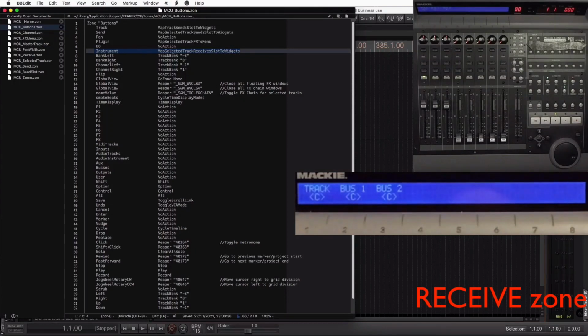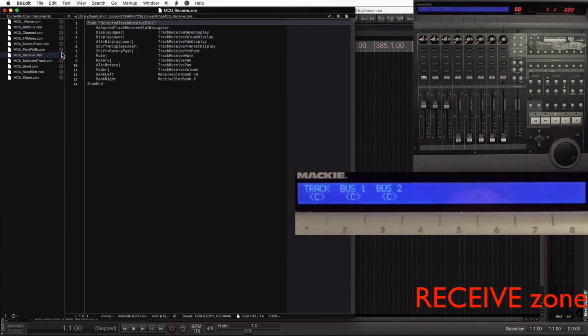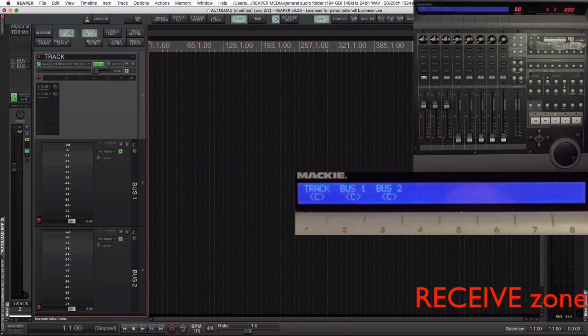Instrument in the button zone will map selected track receive slots to widgets. These are the displays, modifiers, and buttons in this zone. This is really useful if you have a specific effects track with quite a few tracks sending to it for you to differentiate between those tracks. I'll explain this as simply as possible.